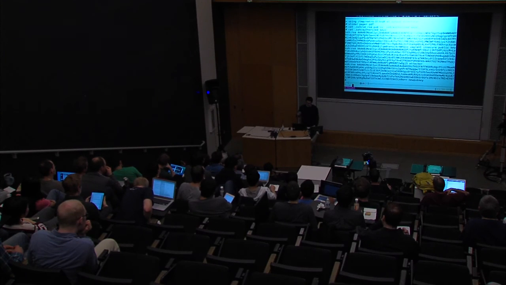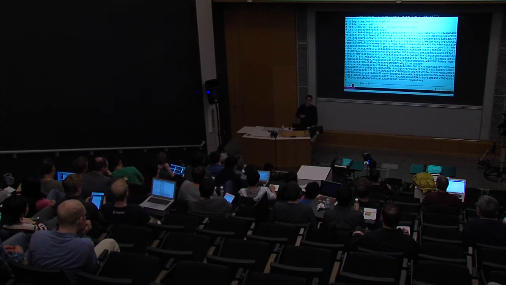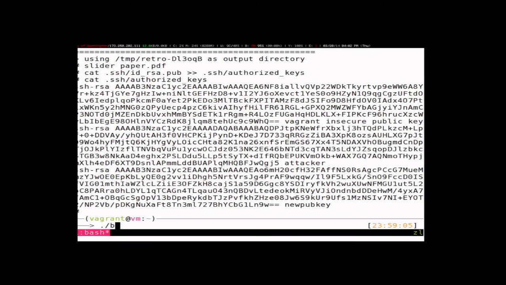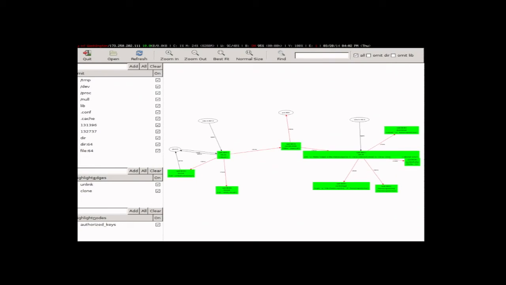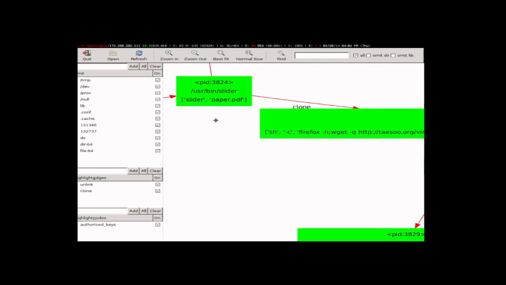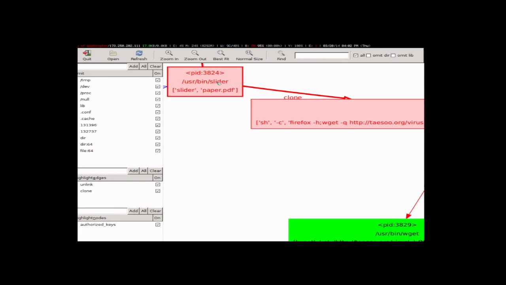Well, if you're using Retro, we provide a nice tool for interactively navigating your history. We call it Backtracer. In Backtracer, we basically display the hierarchy of processes in your history. What's interesting here is that this is my program, Slider. Can you see it? With the paper.